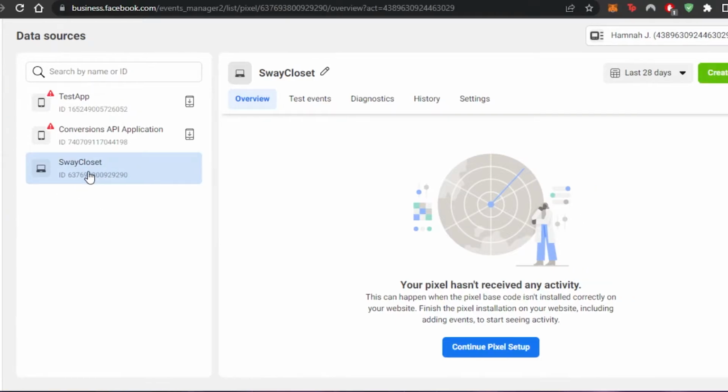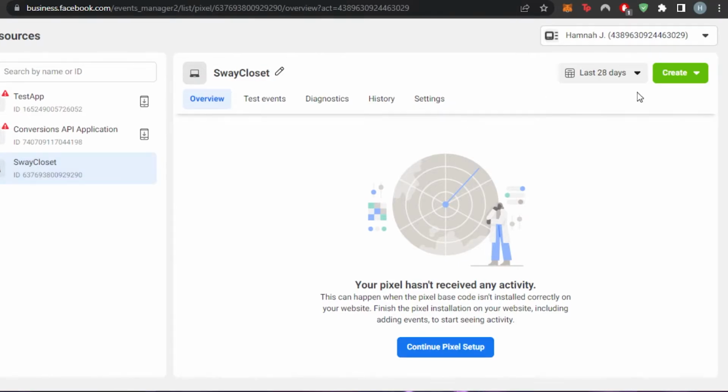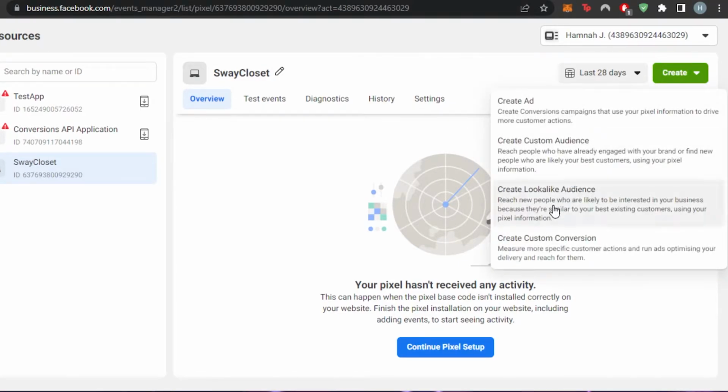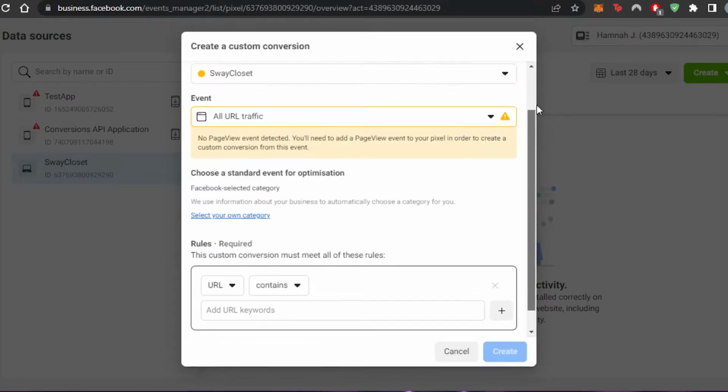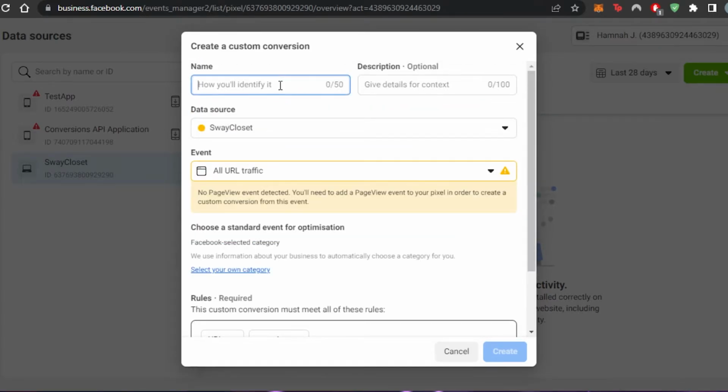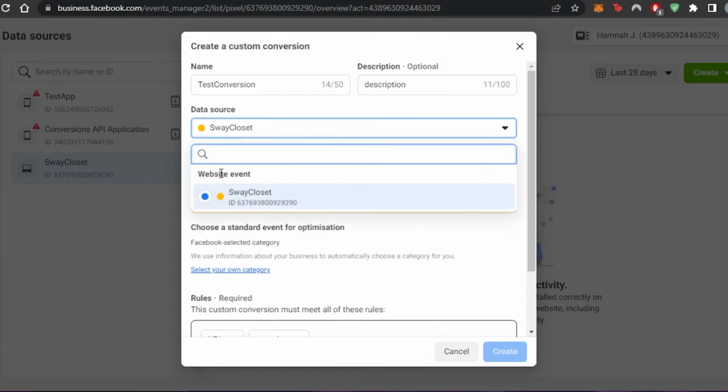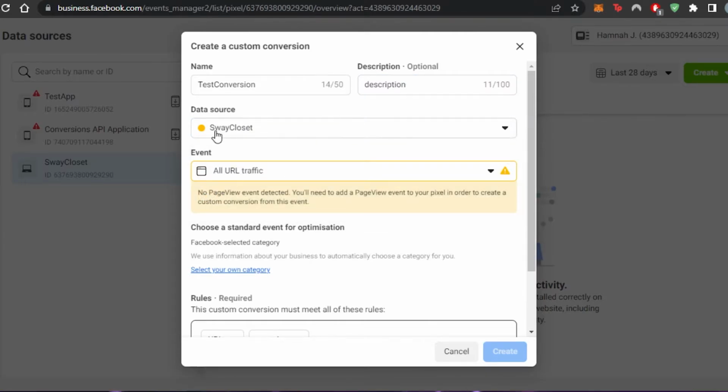Now, because I'm giving you a tutorial of conversion tracking as well, we can also create our custom conversion. You can click on custom conversion and set up a conversion before you add the pixel to Shopify. So you can give your custom conversion a name, how you'll identify it. And then we have description, give details for the context. So I'm going to go ahead and add the conversion and call it test conversion. And in description, I'm just going to write the word description for now. And then they're asking me for the data source. And this is my pixel right here, which is Sway Closet.